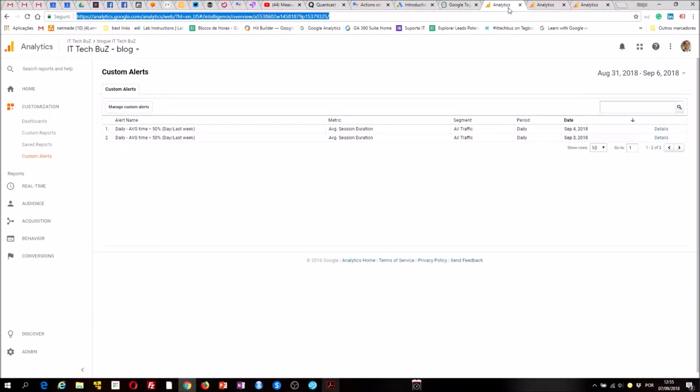Custom alerts can be seen on the user interface of Analytics under Customization and then Custom Alerts. You can have several custom alerts, daily, weekly, or monthly, and we have to manage them by doing some configuration. You can start by clicking Configure. We're going to come back here later in this episode, but now we're going to see how the configuration works.